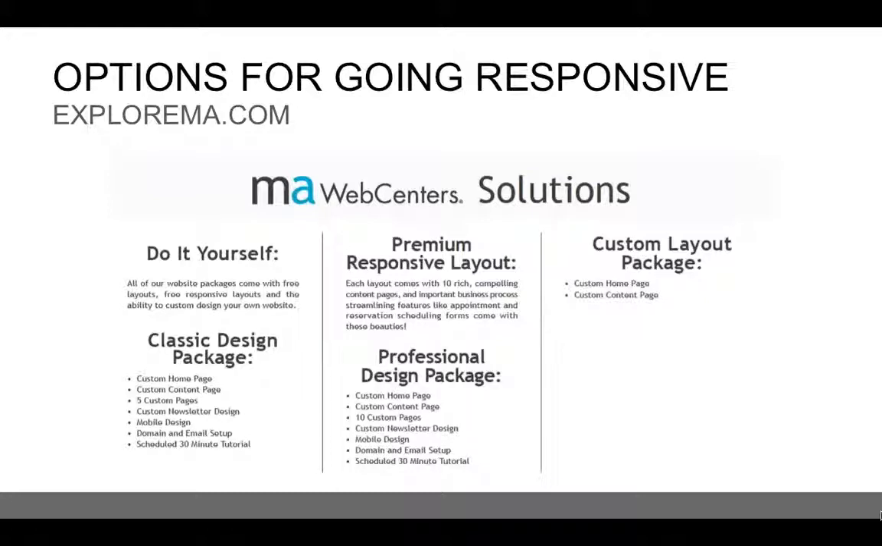Now, there's also premium responsive layouts. So each layout comes with 10 rich, compelling content pages and important business process streamlining features like appointment and reservation scheduling forms that come with these, okay? So these are just taking the responsive layouts that I showed you in the do-it-yourself, and these are a little bit more elaborate, a little bit more content built in, a few more features built into this, so a little more rich than the free versions. So a lot of the work as far as design and how it functions is all done for you. So it's a lot easier to then just input your own content, your own information on how it's going to work.